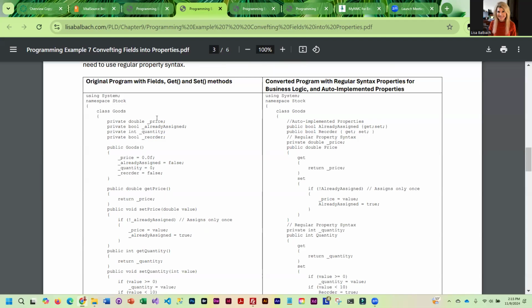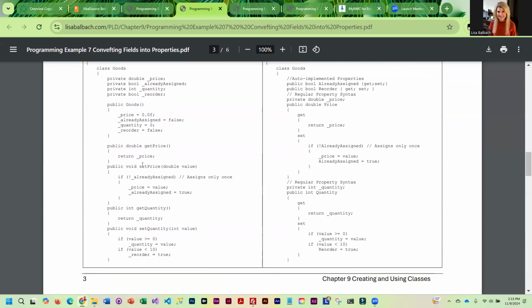We've got 4 private fields: price, already assigned, quantity, and reorder. And you can see that the constructor is giving them default values. And then we have get and set methods for each one. The get methods are all pretty straightforward. There is no special logic in them. We're just returning the value that's stored in that field.